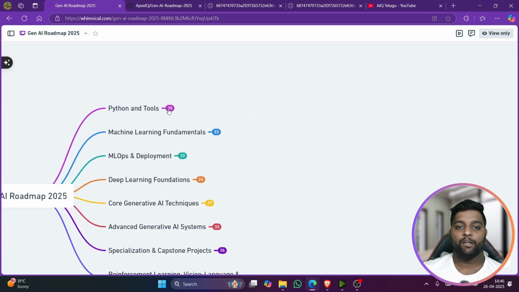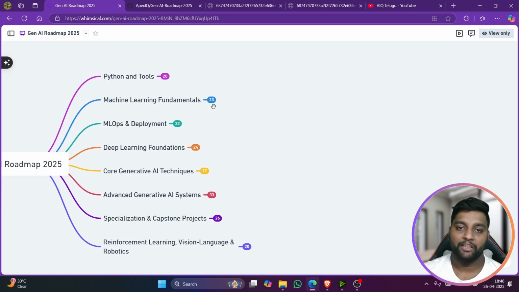So these are all the tools and technologies which you have to learn within another 4 to 6 weeks. Okay, this is for Python. Once you're done with Python, next is machine learning.